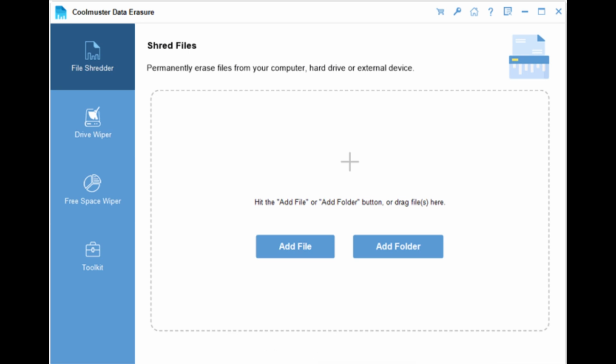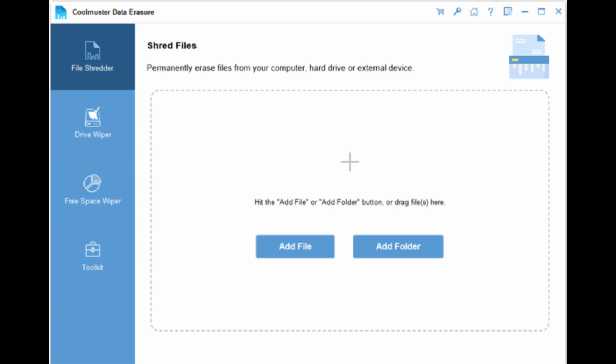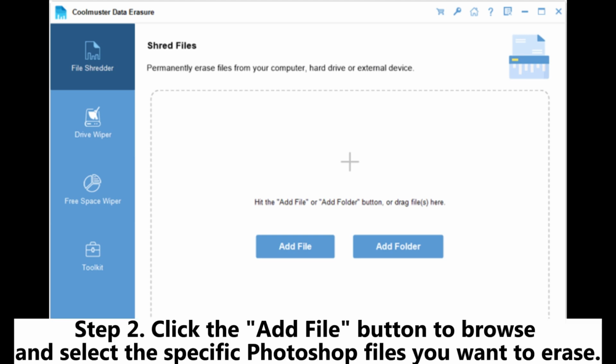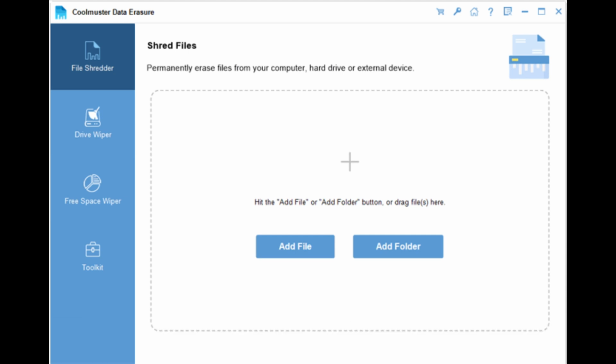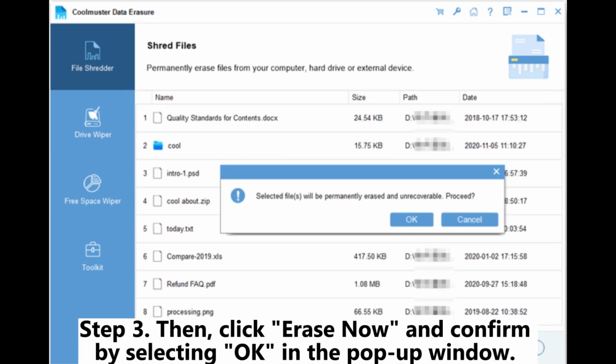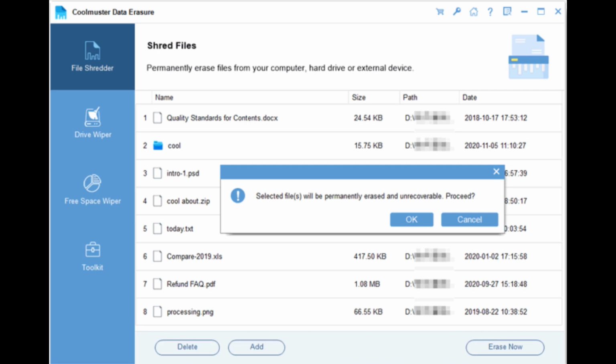1.1 Via File Shredder. Use File Shredder mode to securely delete specific PSD files or project folders without affecting other content on the drive. Step 1. Open this tool on your PC and choose the File Shredder module from the left menu. Step 2. Click the Add File button to browse and select the specific Photoshop files you want to erase. Alternatively, click Add Folder to include the folder containing your PSD images. Step 3. Then, click Erase Now and confirm by selecting OK in the pop-up window. Your Photoshop files will be completely shredded.